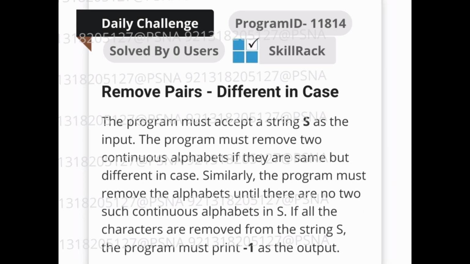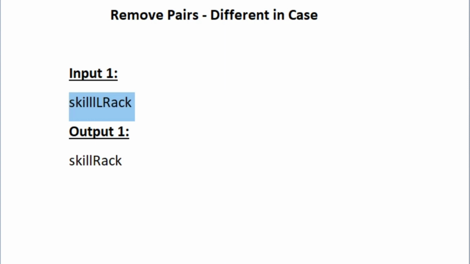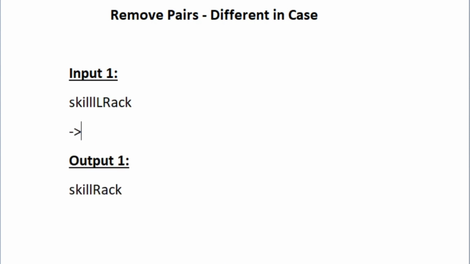This is the question asked in today's SkillTrack daily challenge. So we are given a string as an input and we have to remove the characters of the string if two characters occur nearby, and we have to remove the characters only if one character is in uppercase and another is in lowercase. So this is the condition which we should be using to remove the characters present in the string.